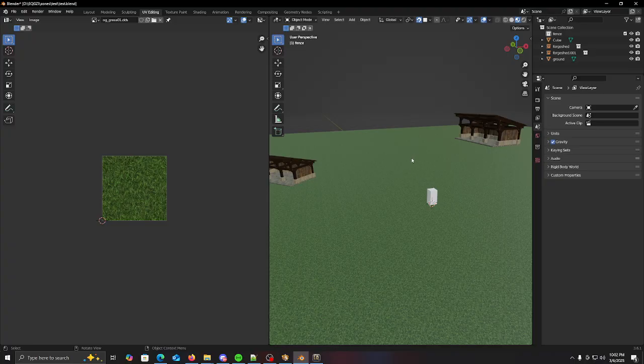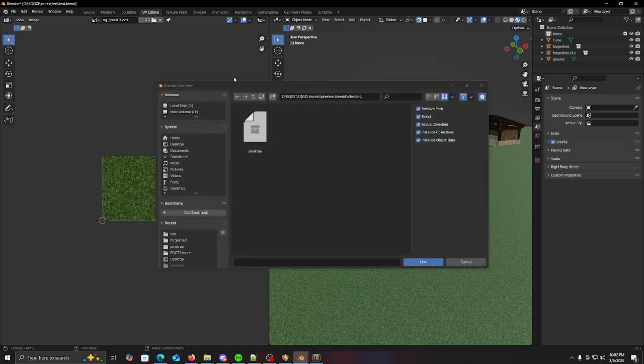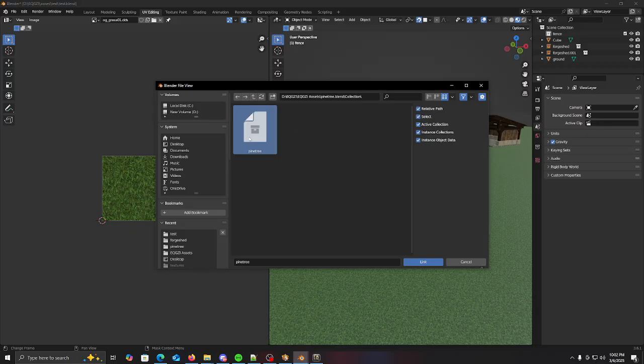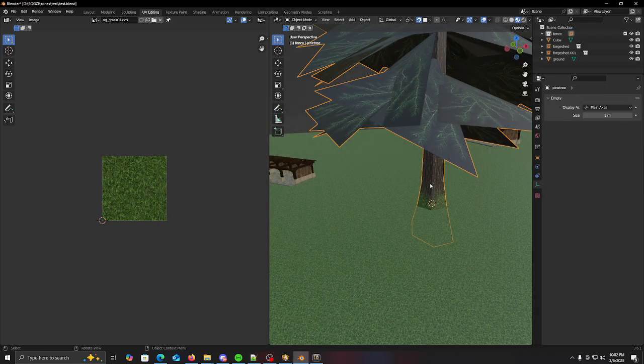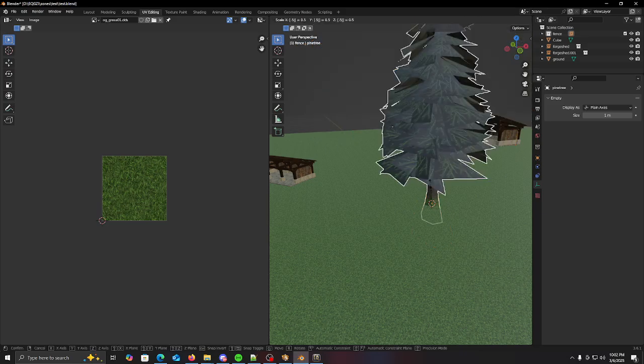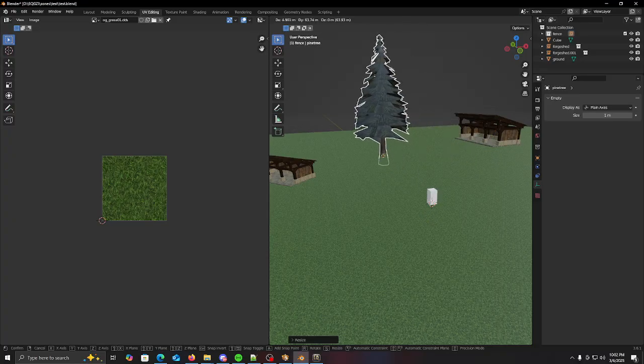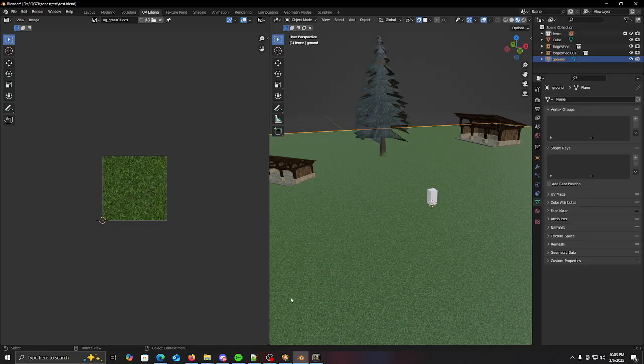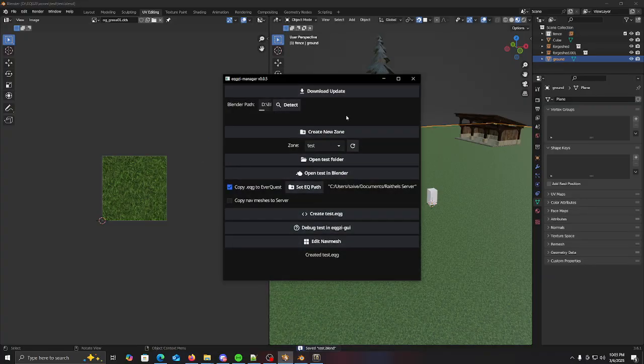Another thing to note is if you take a linked file, I'll give you an example real quick. Take a link of, here we go, pine tree, and I will place this in here. I resize this a little bit. Let's scale it by half. Okay. This tree has some normals and other things set on it. If we save this and then try to create the EQG, it will error.